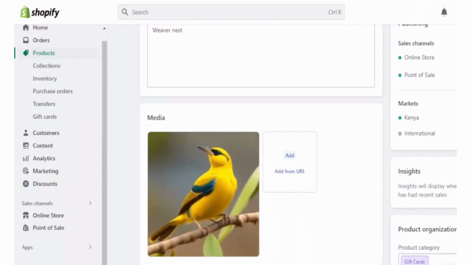That's it, guys. That's how you can fix blurry images on Shopify. So that's all for this video.